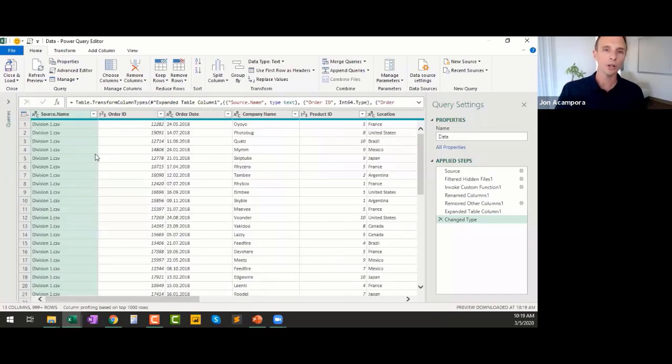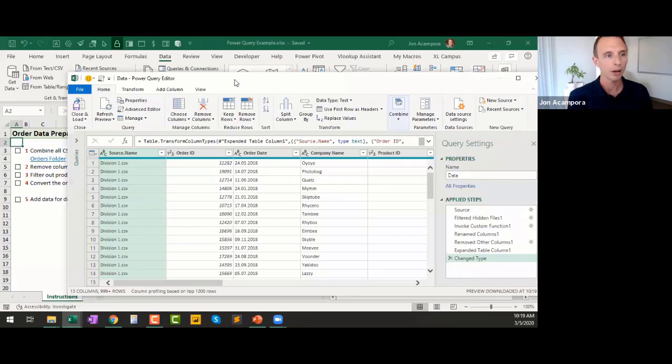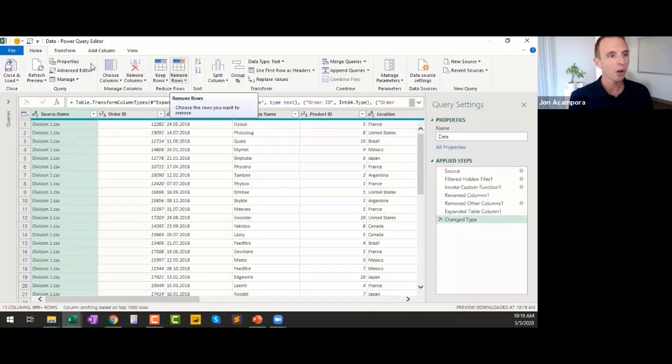So here's the Power Query editor. This is a new window that's opened up on top of Excel. We can see Excel in the background here. You can see there are all kinds of buttons up here that allow us to do transformations to our data, with different tabs for different transformations. This is also showing us a preview of our data.